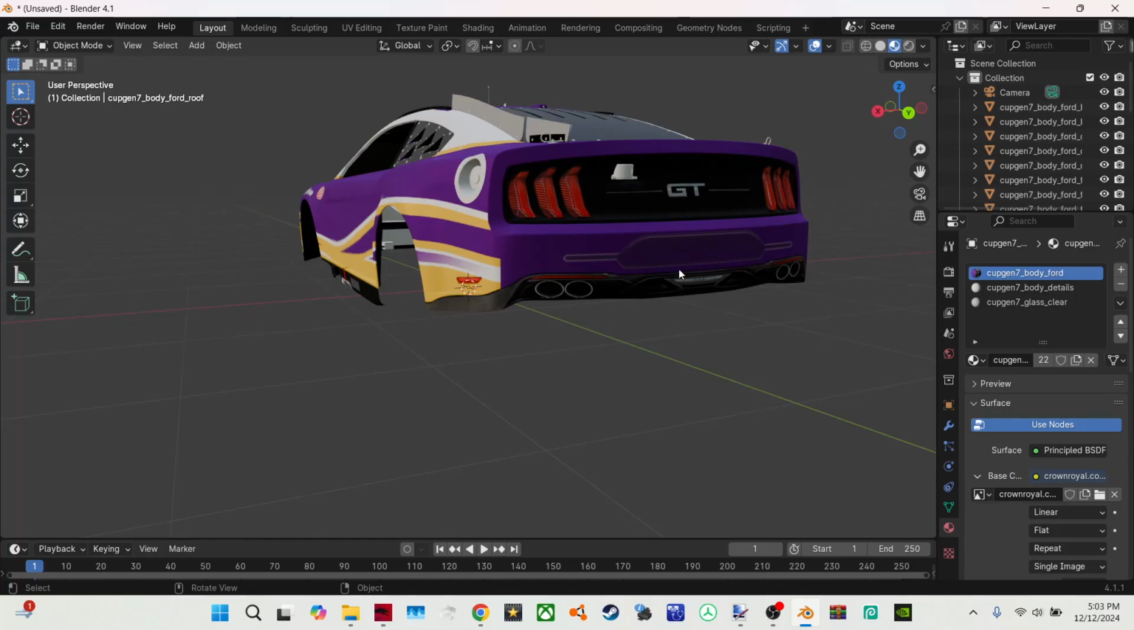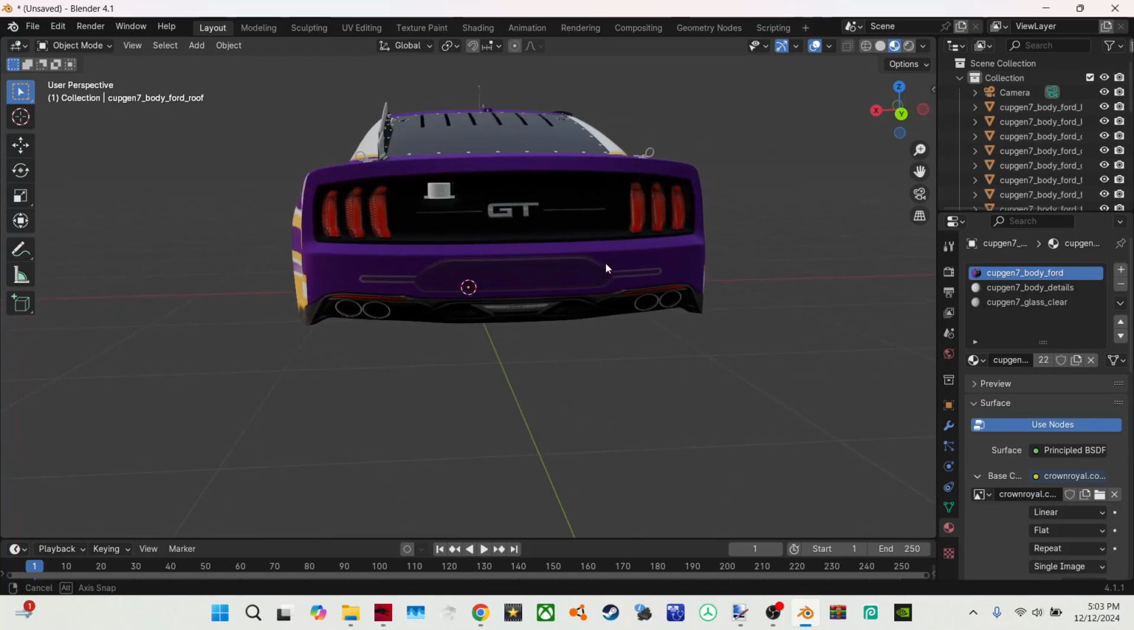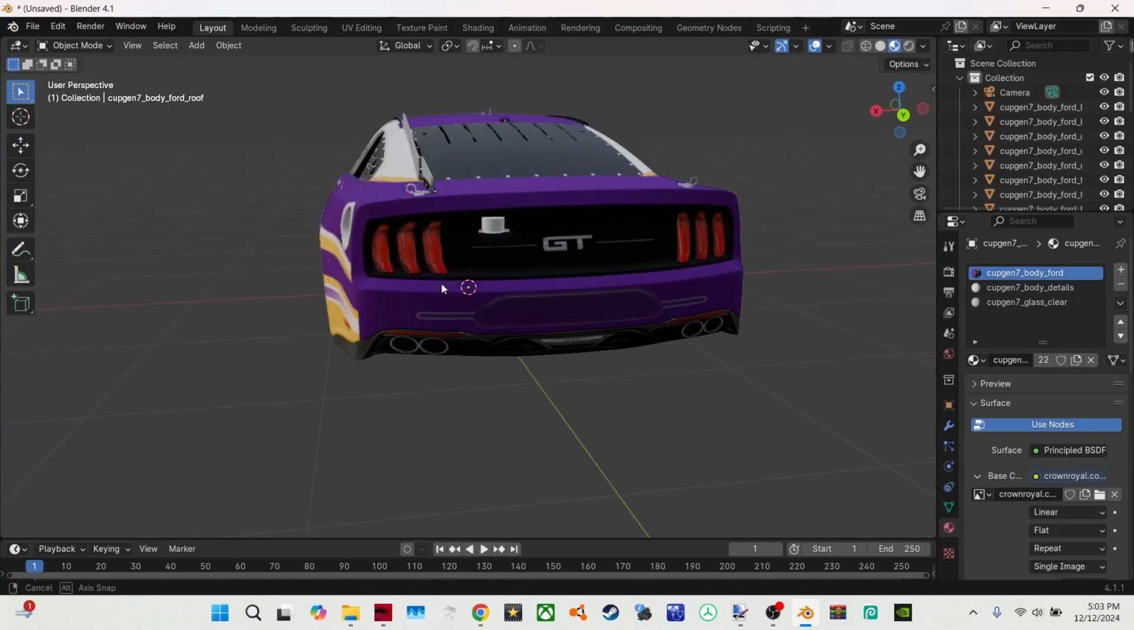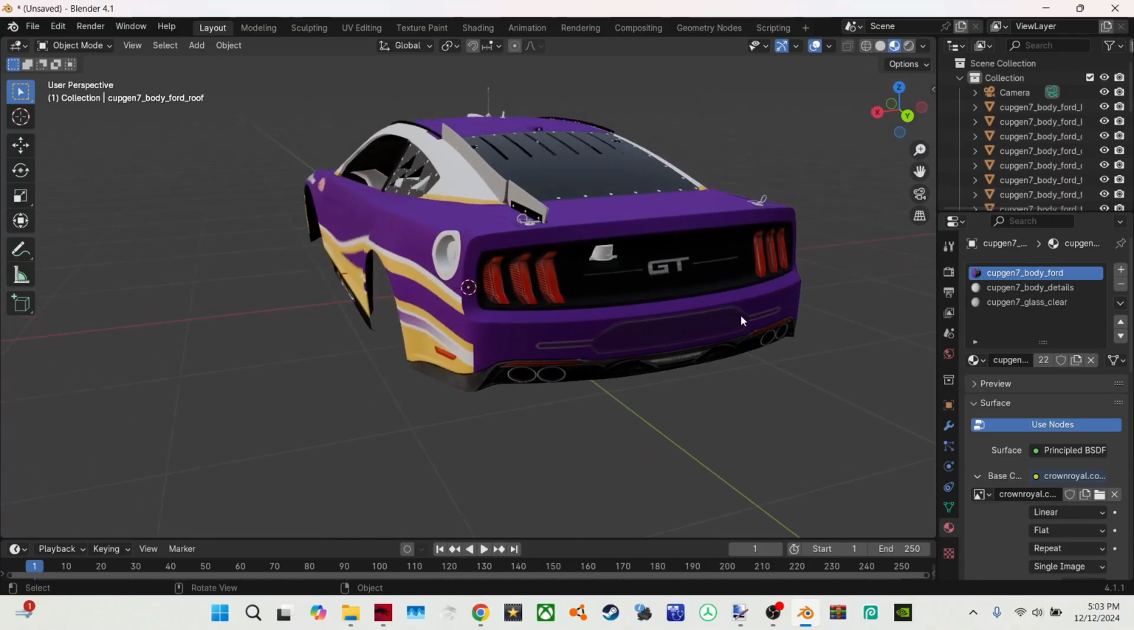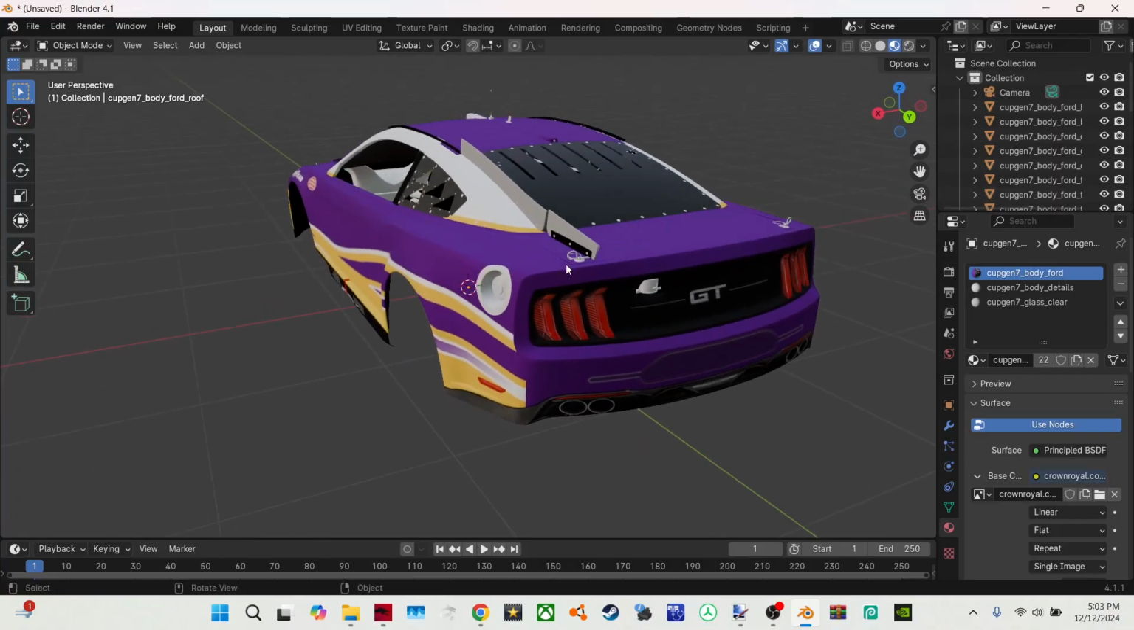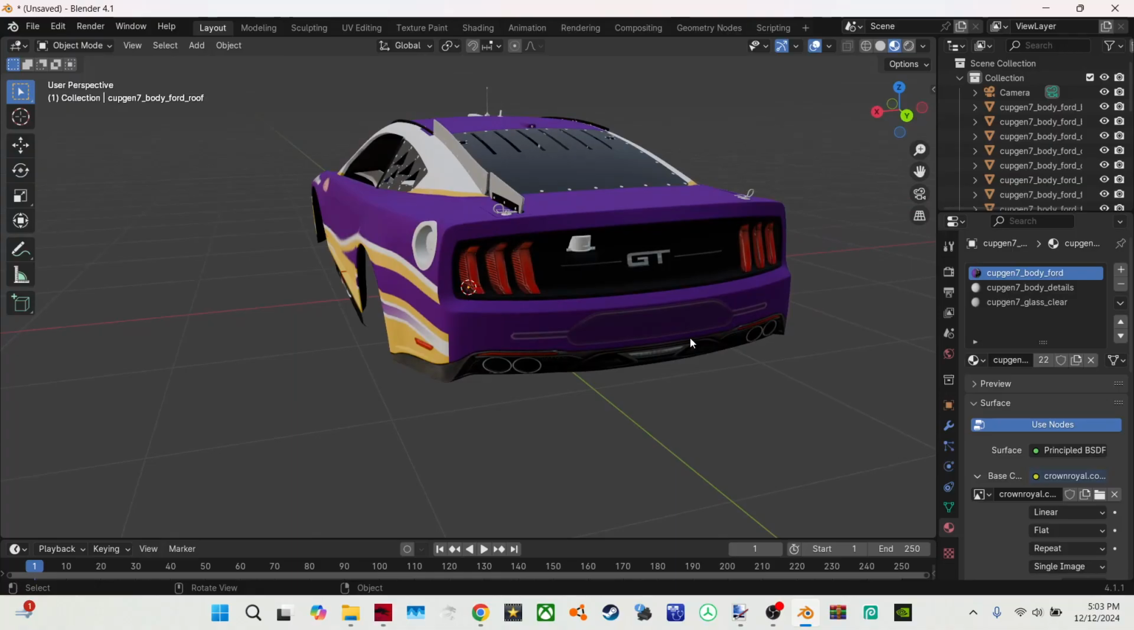I don't think I'm going to gradient it in the middle. Actually, I might gradient the white and the yellow into the center here on the bumper. Yeah, I think that's what I'm going to do, I'm going to gradient that in. So you'll see what I'm talking about here in just a minute. Let's go ahead and get back to work on that.